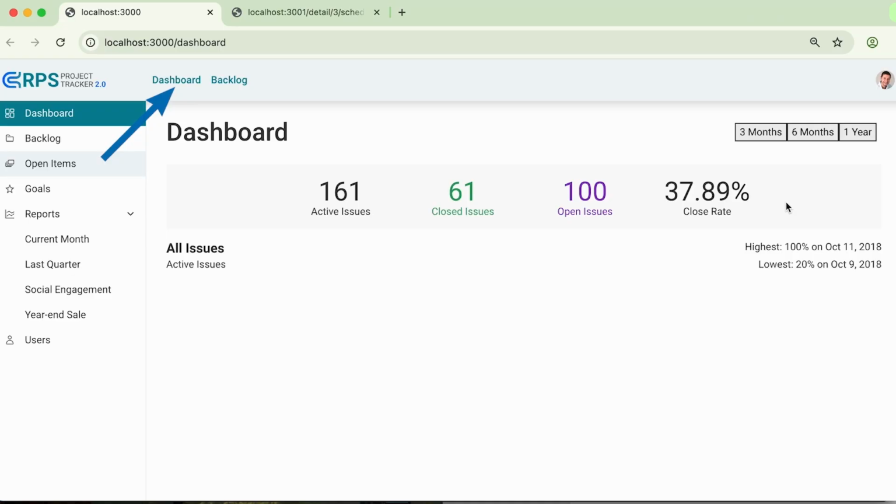One of the big changes is a new dashboard page that gives a quick summary of issues along with charts and filters. Right now, the dashboard only shows active issues and has a basic date filter. We'll be adding a user filter too, and making sure that all the filters update both the data and the chart. Now let's look at the backlog page.